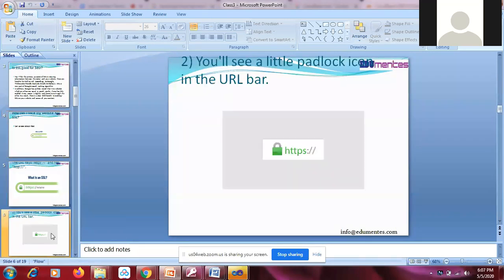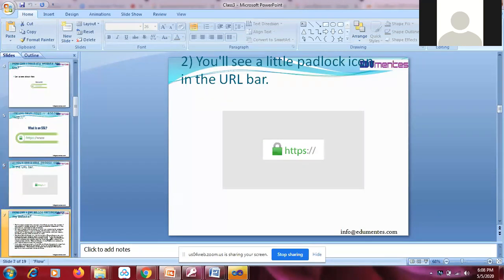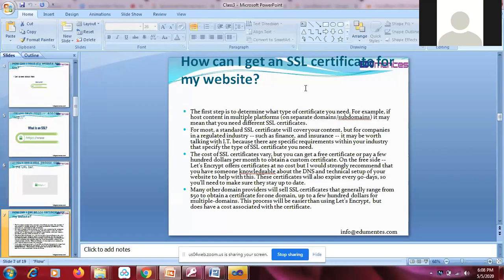Next, you will see a little padlock. This is the padlock icon in your URL bar when you are talking about SSL. Here I am talking about how I can get an SSL certificate for my website. The first step is to determine what type of certificate I need. For example, if you host content on multiple platforms, it may mean that you need different SSL certificates. If you are having multiple websites, one SSL cannot cover all your websites. For n number of websites, usually you will need n number of SSL certificates.